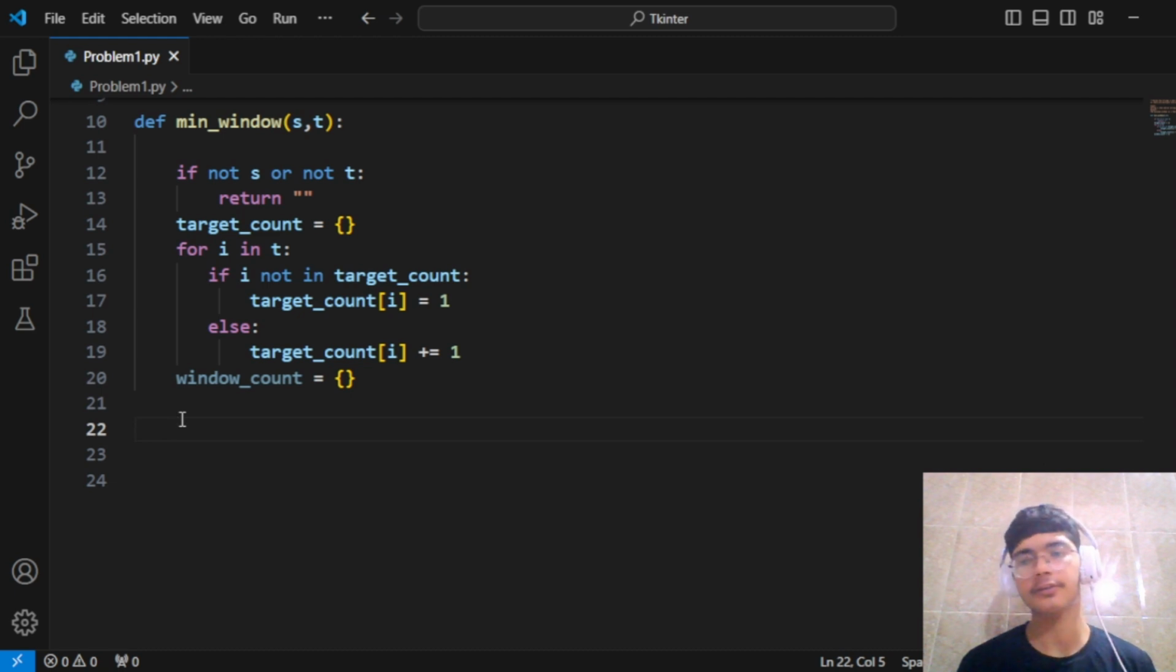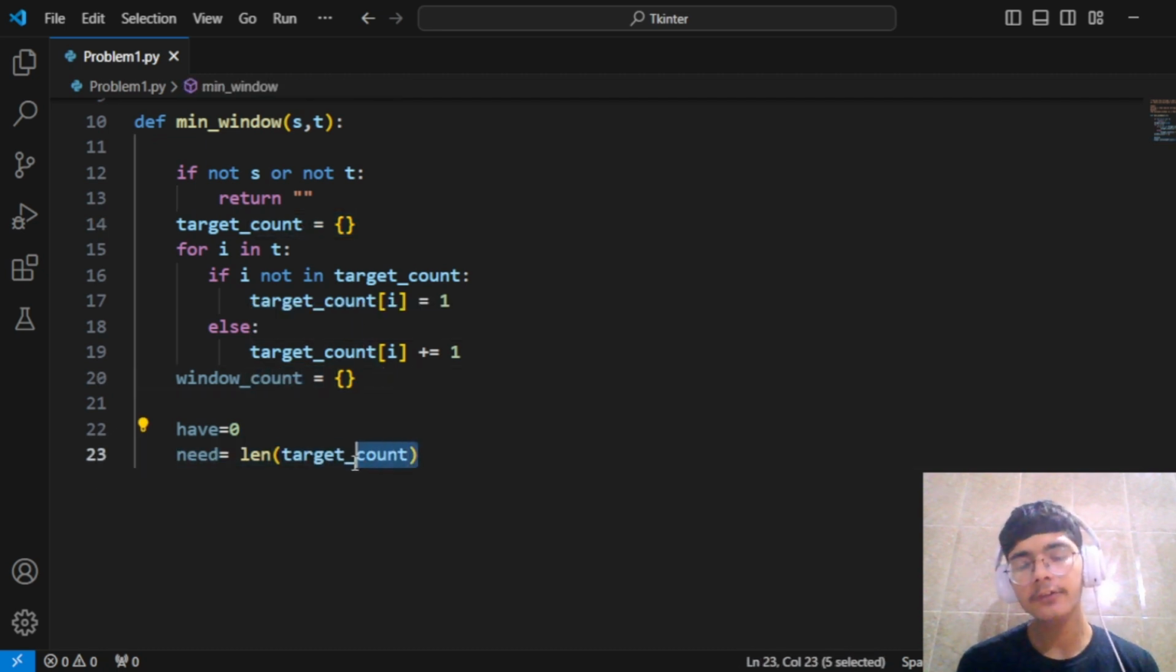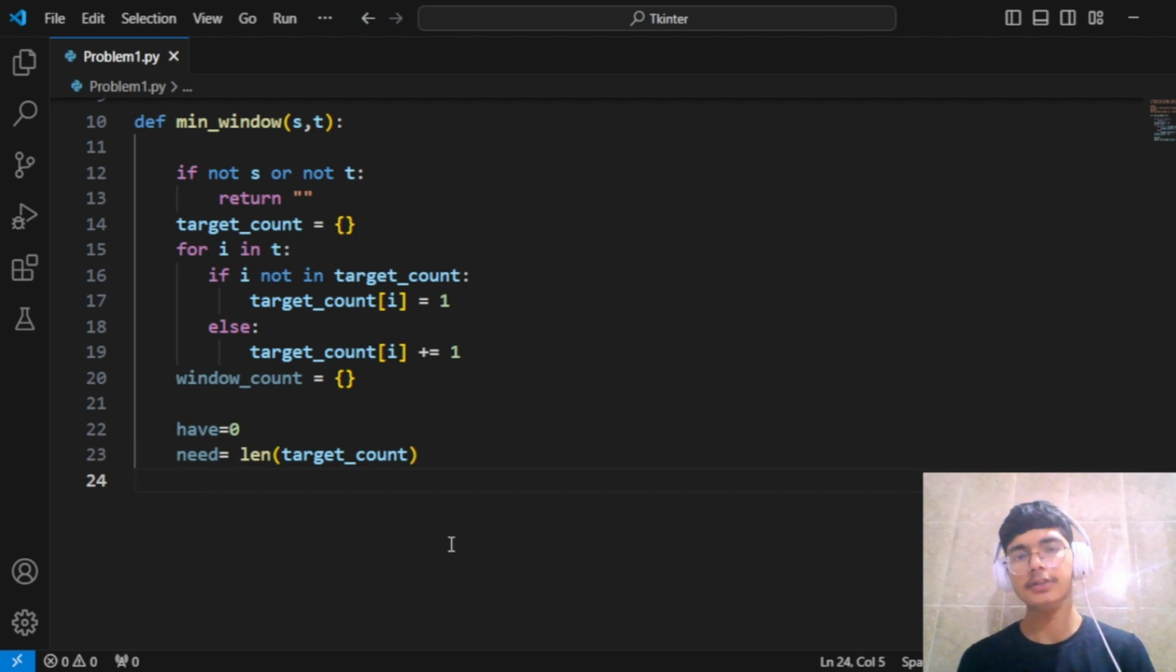Now we will define some variables for our function. First will be have equals 0. Have will contain the number of characters we have in window count which were needed to match with target count. Next we have need. Need will contain how many characters are needed in window count to match target count. Means it will contain our goal, how many characters we need to match. It will be the length of target count. Next is start equals 0.